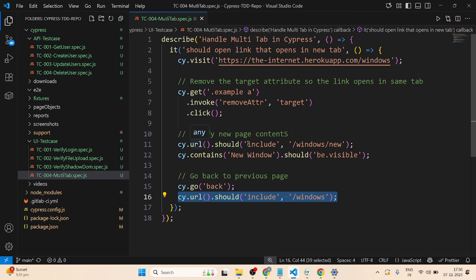Okay, so this is how you can handle this kind of scenario, Cypress does have a workaround. And you know, in Selenium we have a method called driver.switchTo.window, but in Cypress we don't have any method like that. So this is the way that you can handle this kind of scenario.